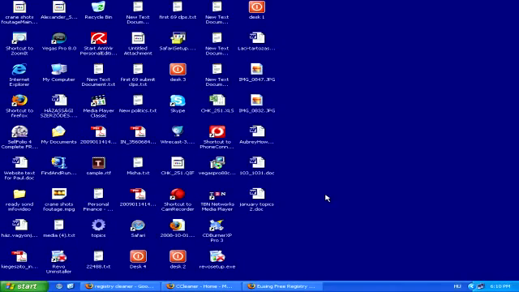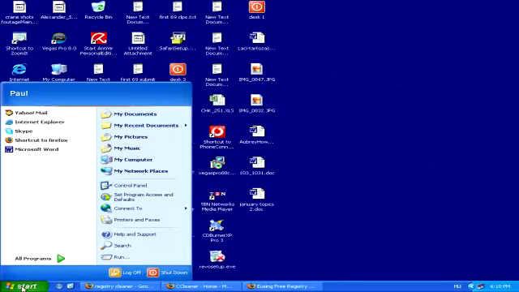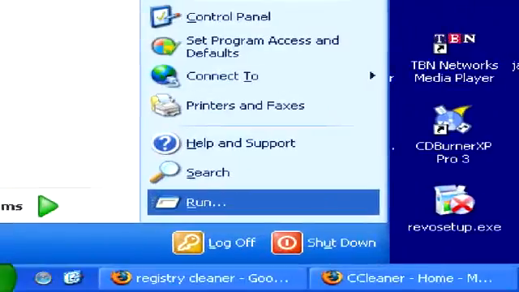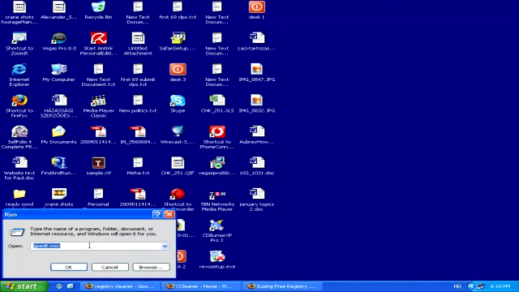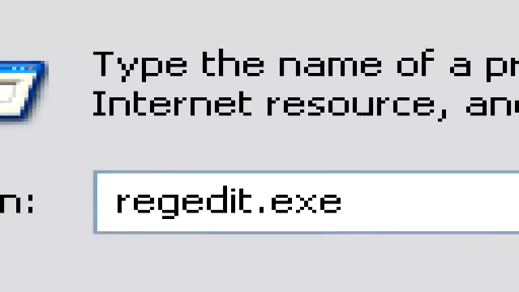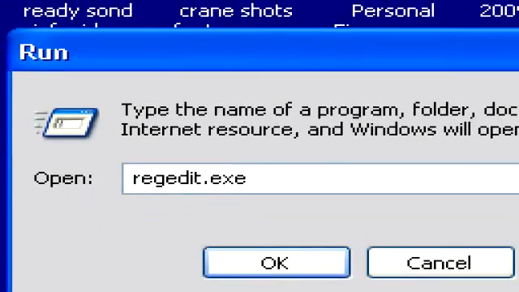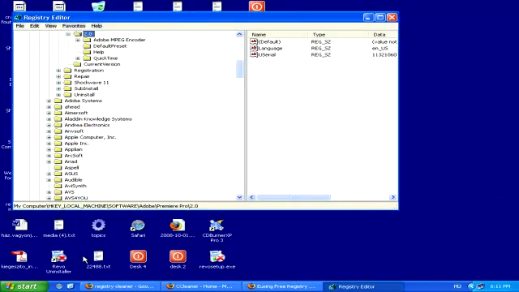The first thing you'll want to do before trying to clean the registry is make a backup of it. To do this, just go to the Start menu and then select Run. Here, simply type regedit.exe. Then simply click OK, and this will launch the registry editor of Windows.